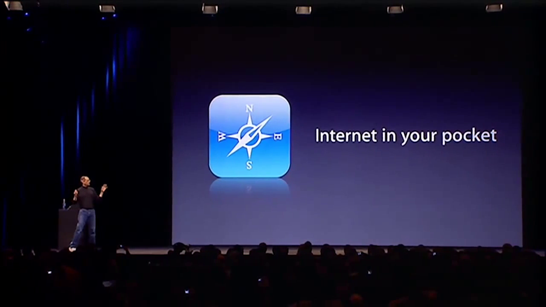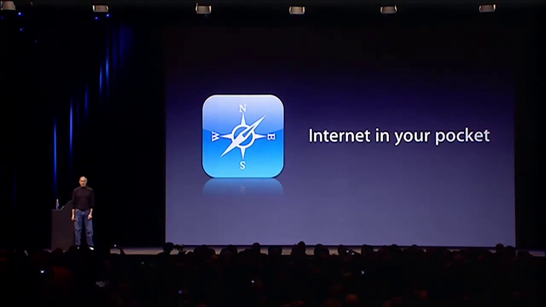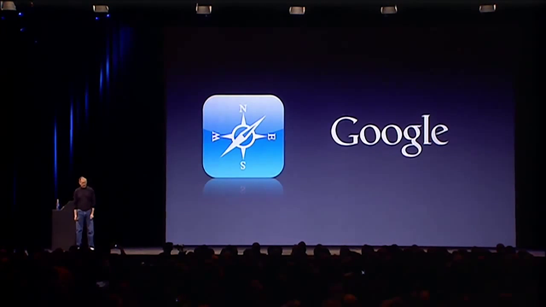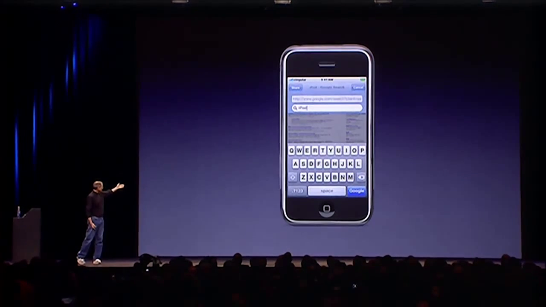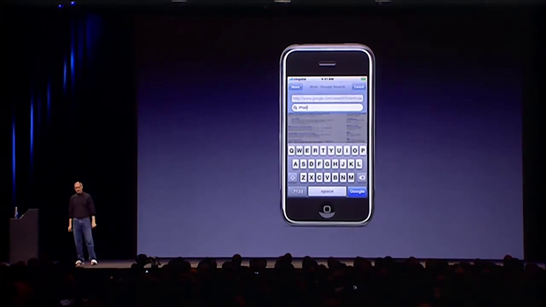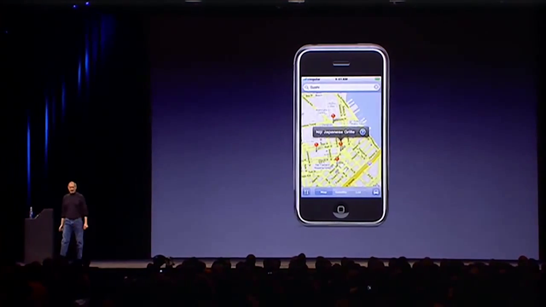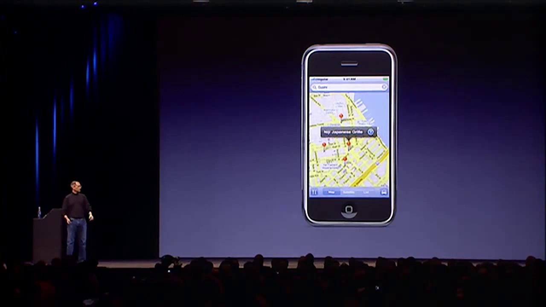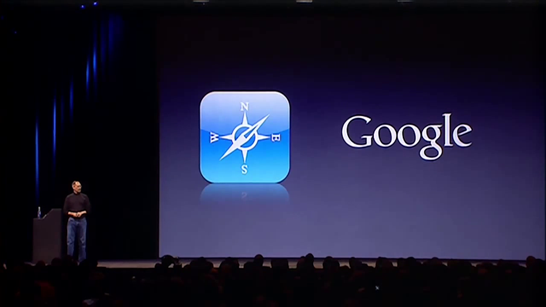Now, you can't really think about the internet, of course, without thinking about Google, right? And for Google, what we have on our phone, working with them, is, of course, Google Search. We have that built right into the browser. Just type what you want, hit Google, and you're off. And Google Maps. We've been working very closely with them to make this all happen. We're thrilled with the results. And it's my pleasure now to introduce Dr. Eric Schmidt, Google's CEO.